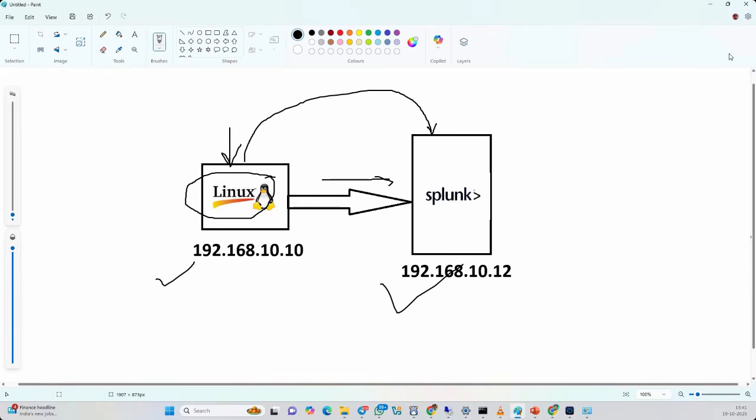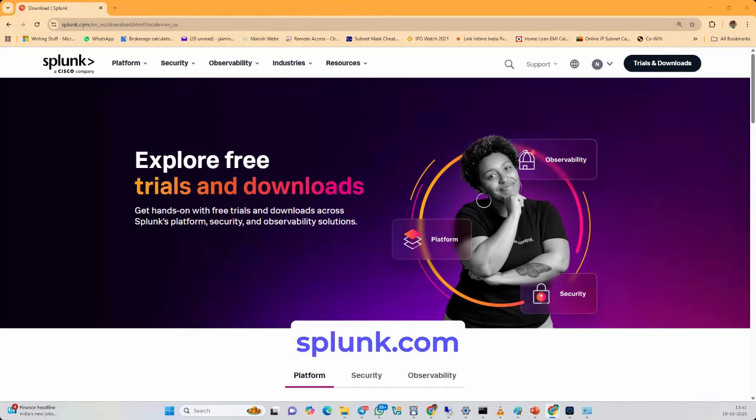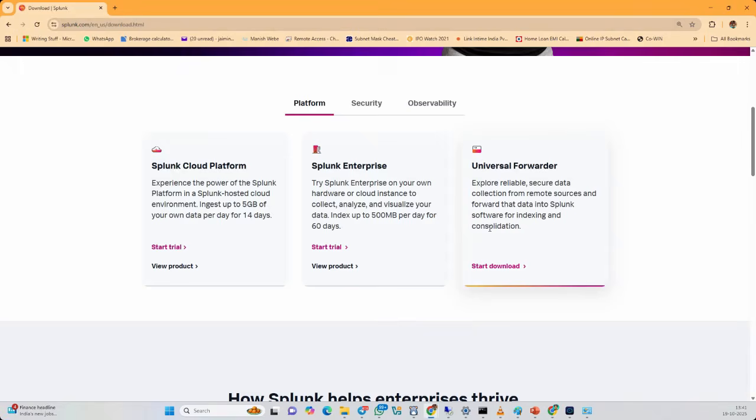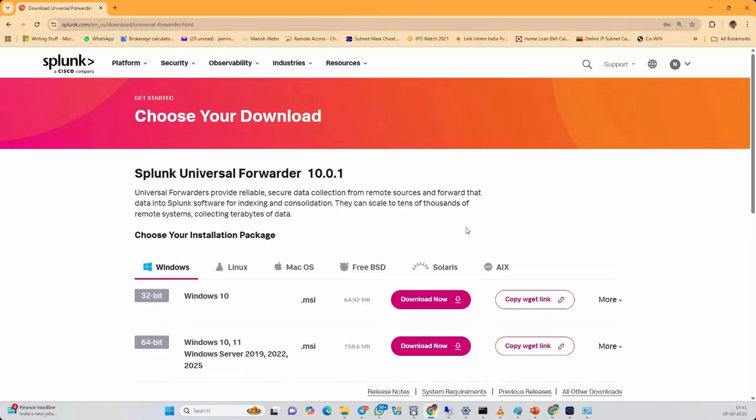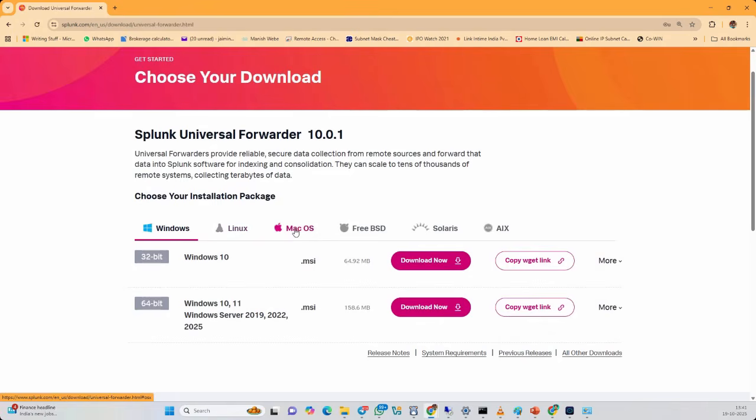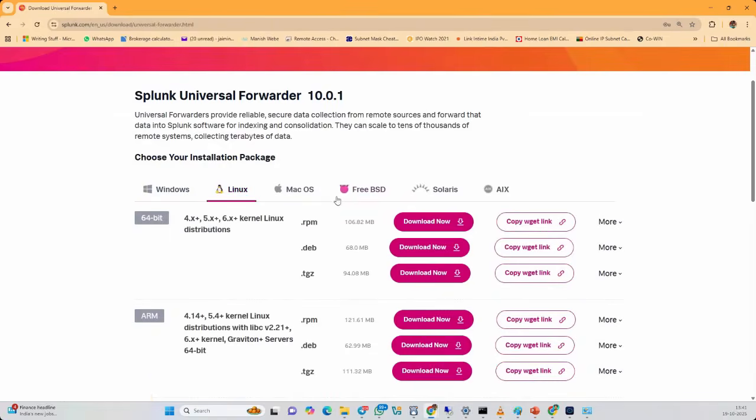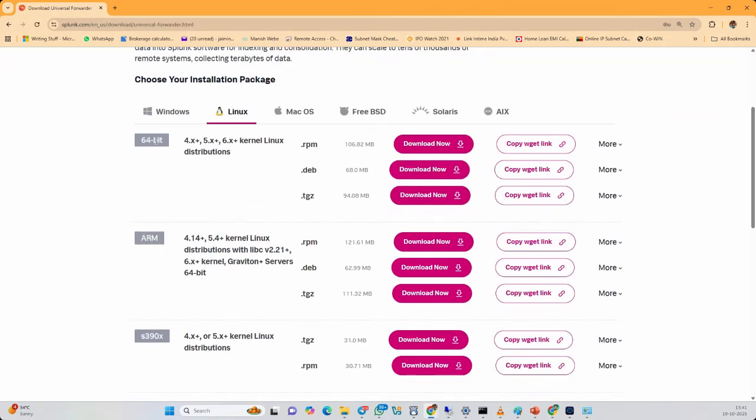So let's get started. Log in to Splunk, and once you successfully log in, go to trials and downloads. Click on the Universal Forwarder, start download. You will see options for Windows, Linux, and Mac OS. We are going to click on Linux, and go with the 64-bit because it's my Ubuntu 24.04 machine. So we are going to go with the Debian package.